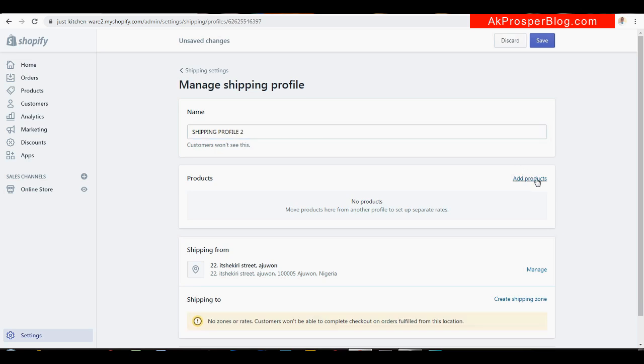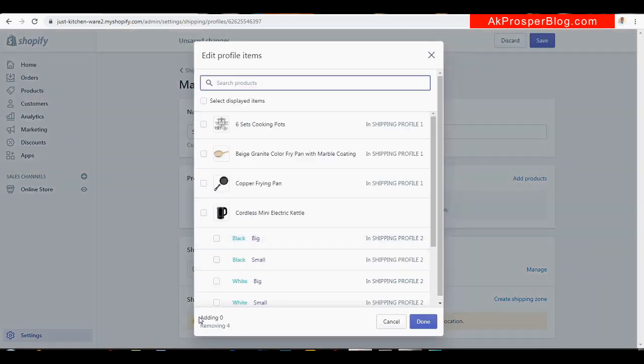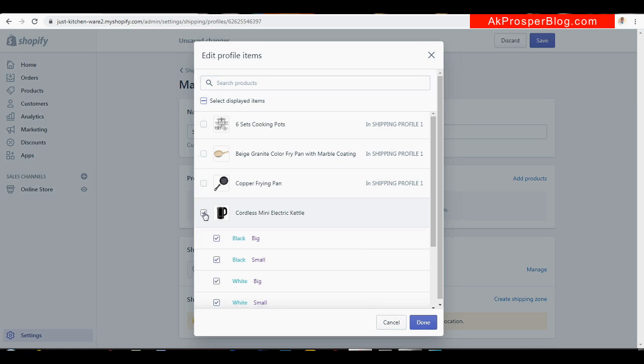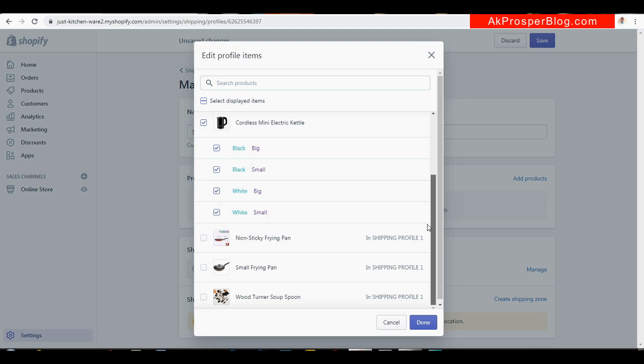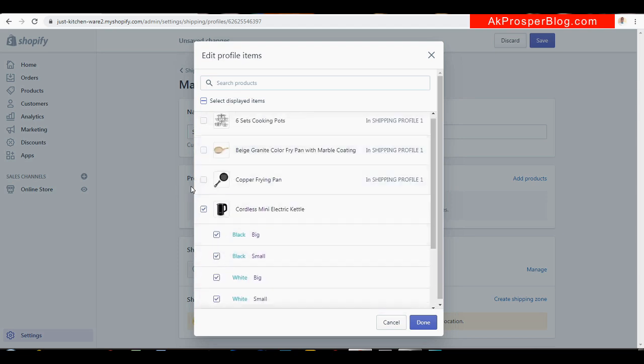Once I click on add products, if I click on this cordless mini electric kettle that we removed from shipping profile 1, you can see it will be added to this shipping profile 2. Now if you look at this other one, you can see it's saying in shipping profile 1. If I add it to this shipping profile 2, it would remove it from shipping profile 1.